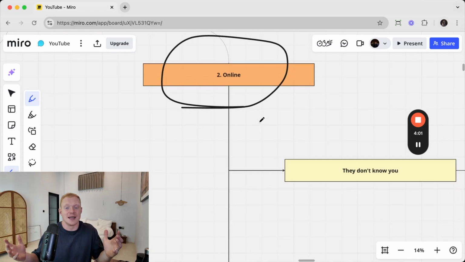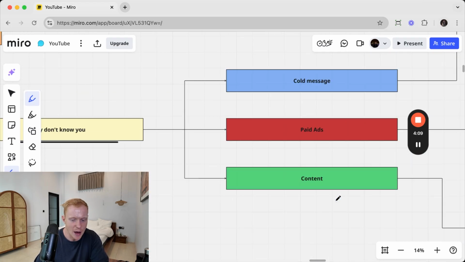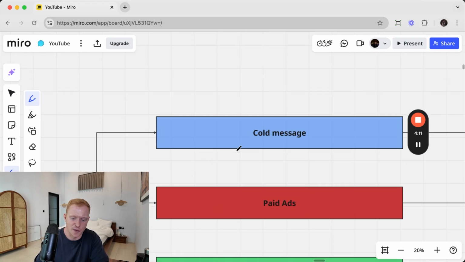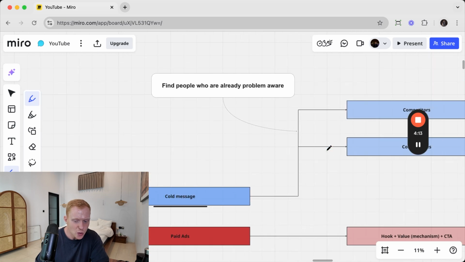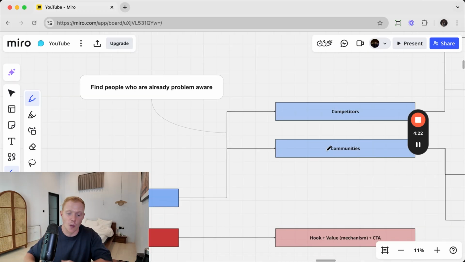Very, very simply, there are two ways that we find leads. Either they know you or they don't know you. So let's talk about people that don't know you as a human being. There are three ways to find these leads. The first is with a cold message. You can literally find people in the middle of nowhere who are your leads, but you need to know, again, where to look.